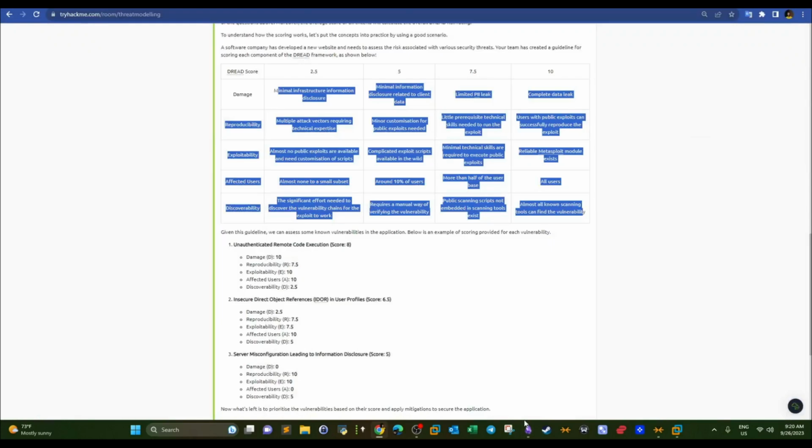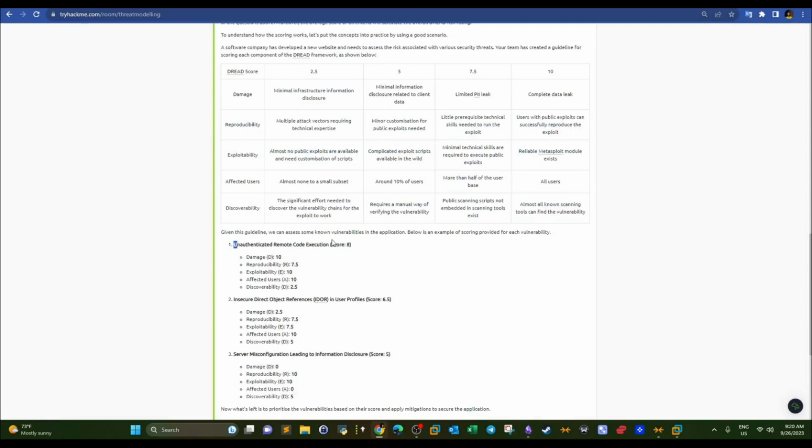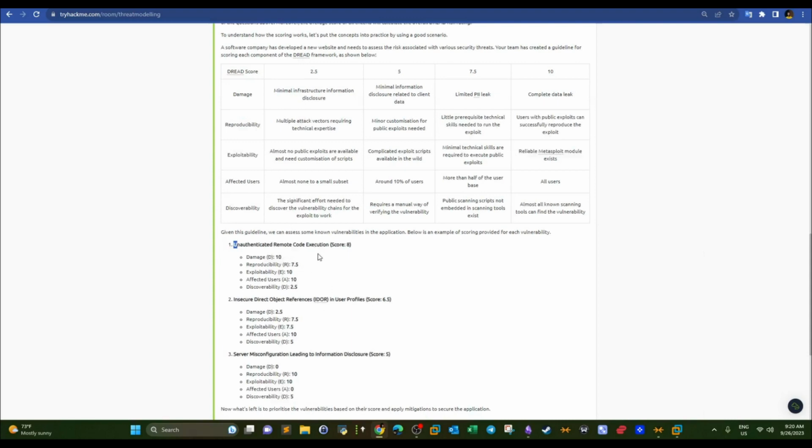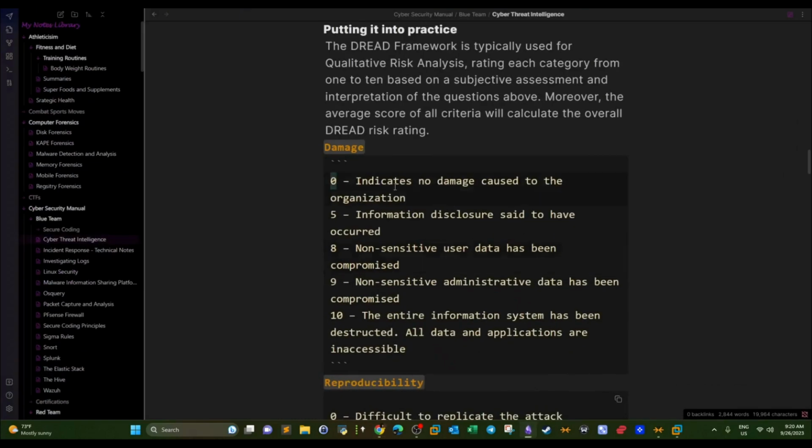Let's go back to this one, unauthenticated remote code execution. How are we going to assign the score? As you can see, 0 indicates no damage caused to the organization. 5, information disclosure is said to have occurred, but we don't know yet to which impact. 8, non-sensitive user data has been compromised. So how do we know which one to assign to damage?